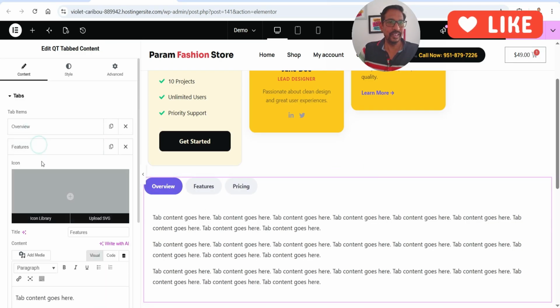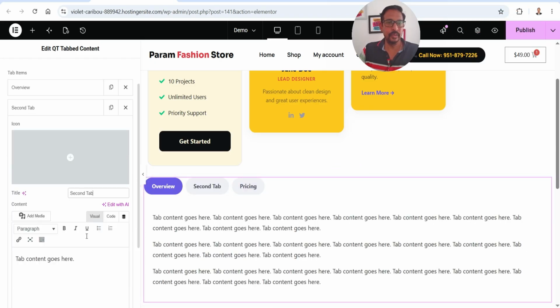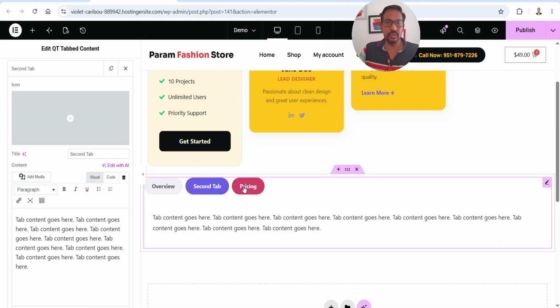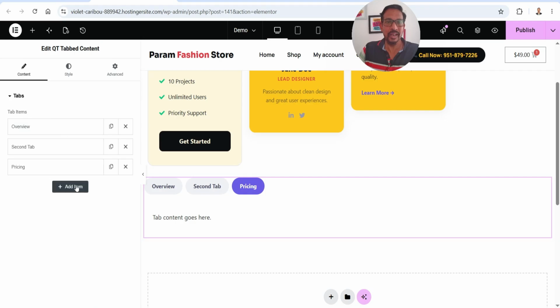Let's go to the second tab. You can change the title of the second tab. This one shows features. Let's name it as second tab, and you will see it here. And I'm going to add the same content here. So this is a second tab, this is the third tab. So it is very easy to add more tabs.